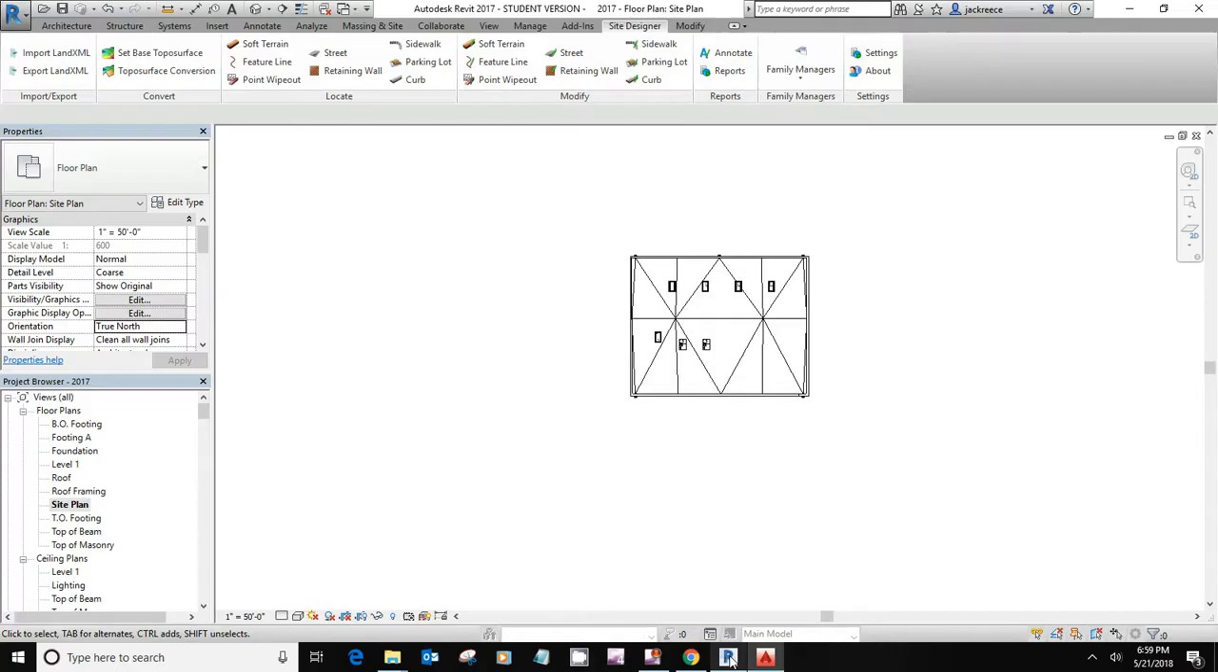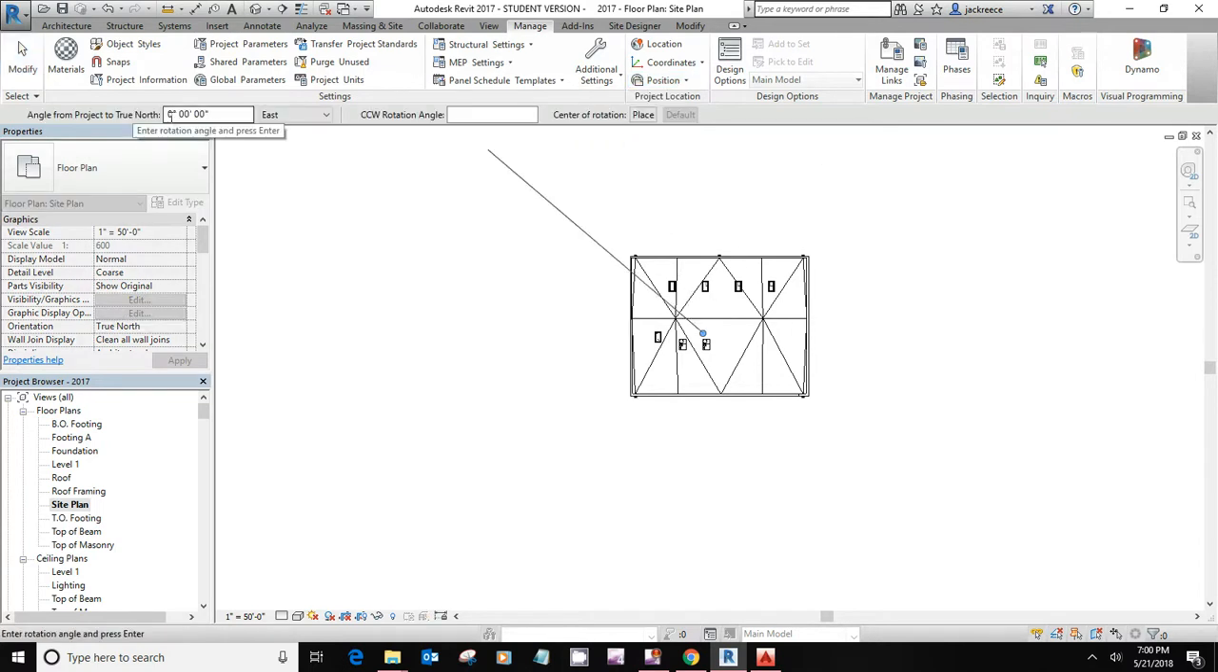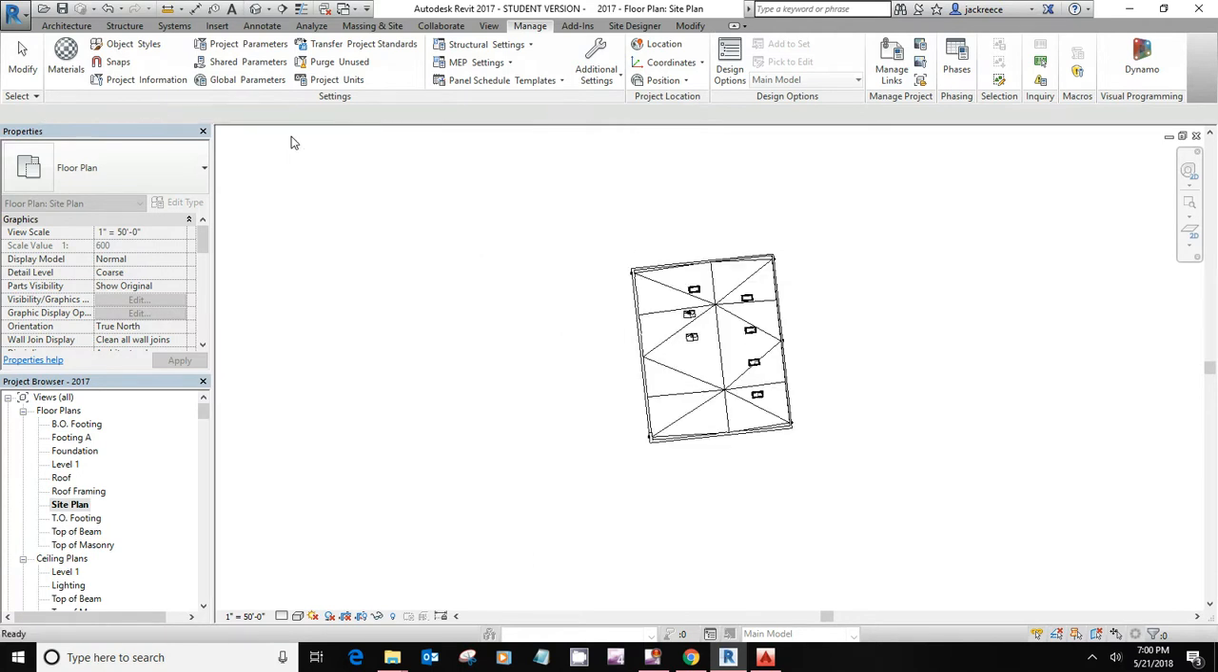I did kind of play with that one and see. So we're going to come over here and change our position. We're going to rotate true north, and this is in the site plan. I want it to be 84 degrees west, I believe. That looks about right. Okay.